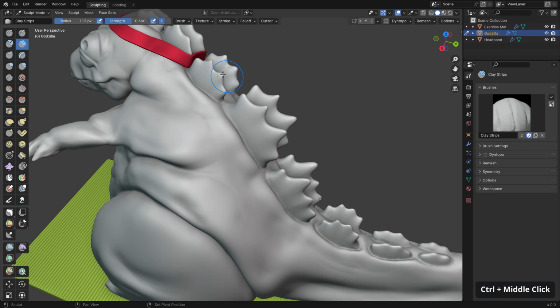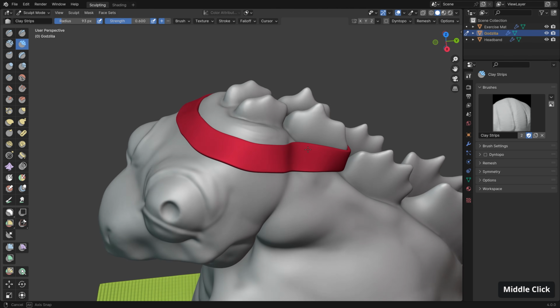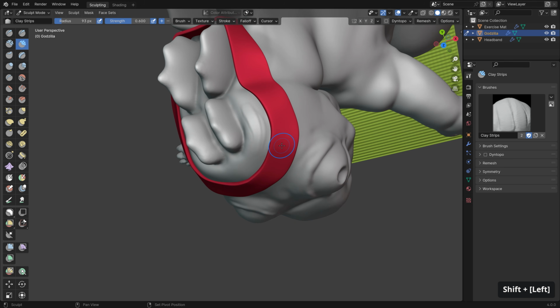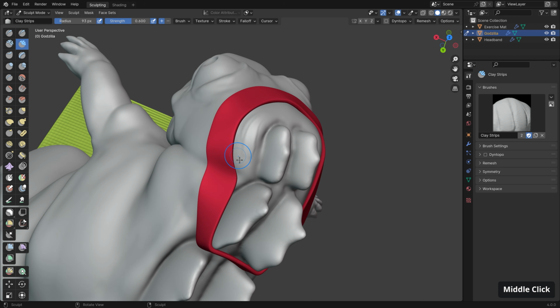And first of all, let's make a little stroke here on our sculpture. Since we enabled orbit around selection before, we are now orbiting around our last stroke here. And now we can press the shortcut Shift Numpad 4 to rotate left or Shift Numpad 6 to rotate right. And in this way we can find a better angle to sculpt here on our little Godzilla.